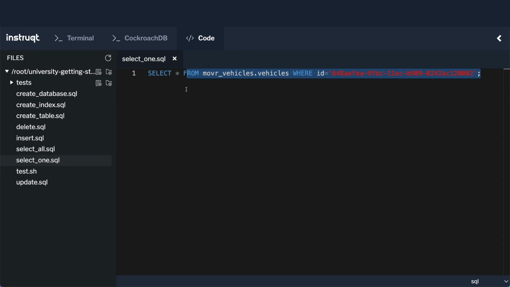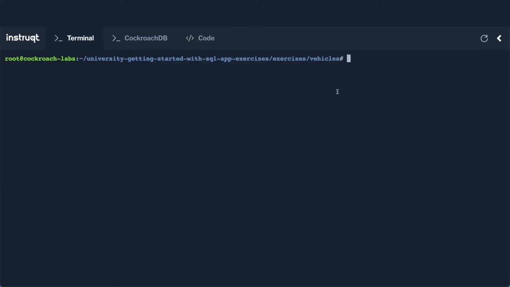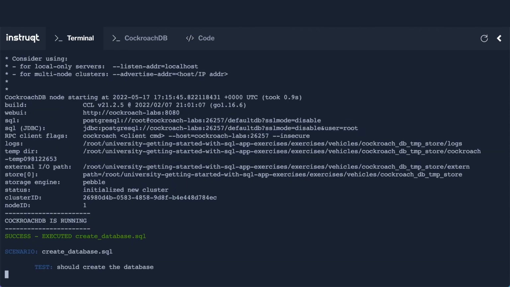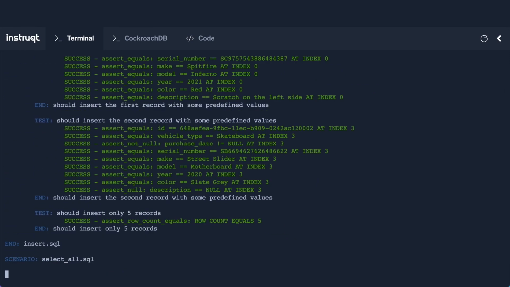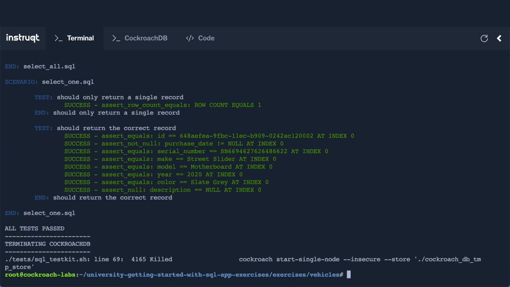And then the next thing we're going to do is test this. Over in my terminal, I'm just going to run the test file. So we're going to do test.sh, and we'll just execute that. This will just take a minute, and you can see that everything's gone green, so it looks like my tests are all passing, and I must have implemented that correctly.